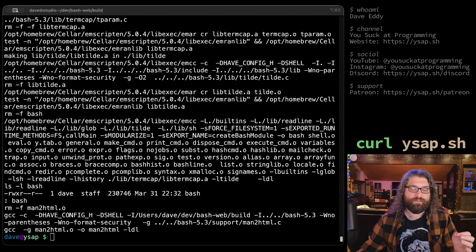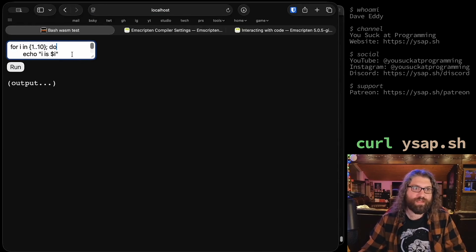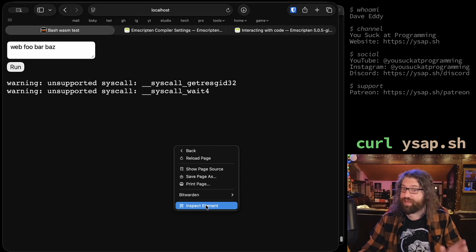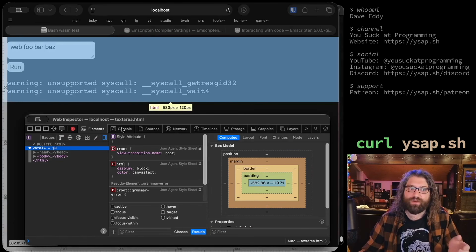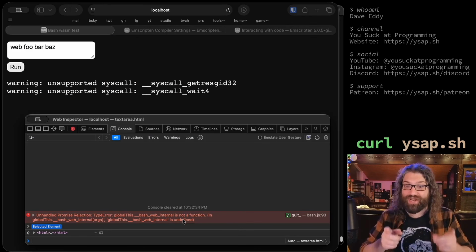Let's go pull up that website again. Refresh here, and then we'll do web foo bar baz, hit run, and we get nothing. That's kind of huge. We get no error. Nothing actually ran, but let's go look at the console. Look at this. Unhandled promise rejection. globalThis.bash_web_internal is not a function. That's a good thing.